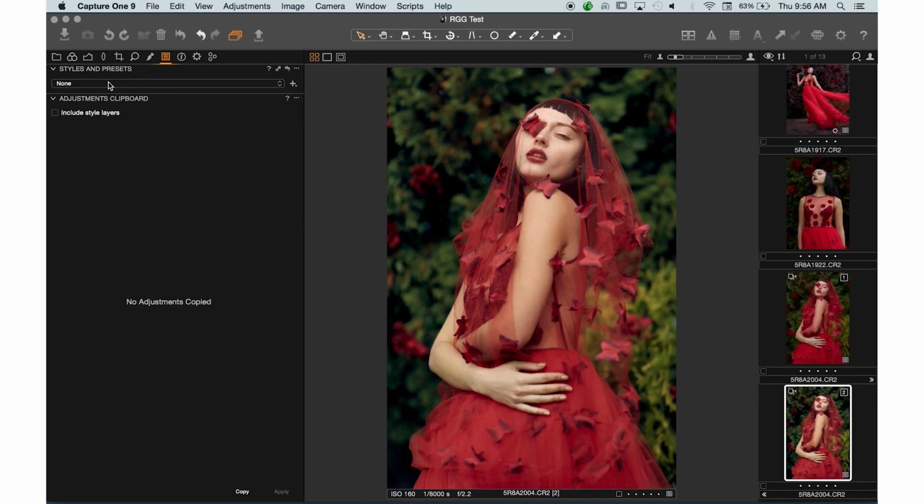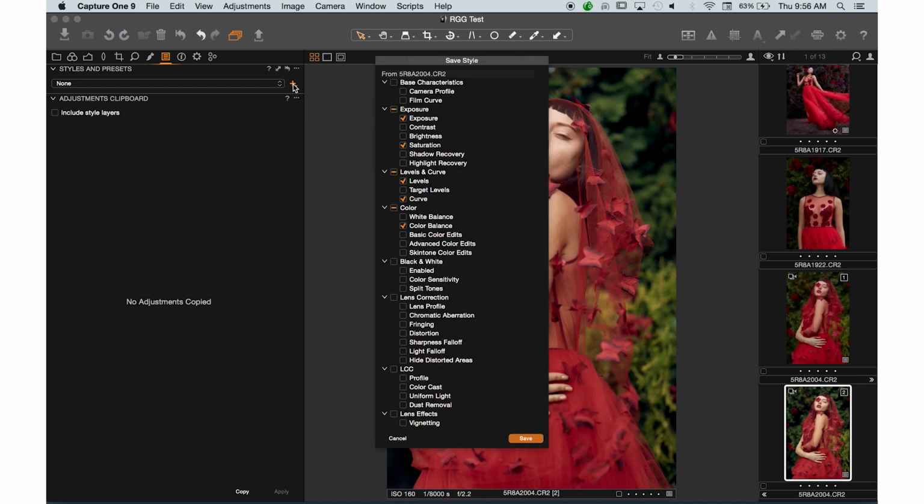Once I come into the Styles and Presets tab, the first part is to come down and add a plus. This plus sign indicates that you want to add a new preset or a new style. And you notice all of these adjustments that we've done, for example, the exposure, saturation, levels, curves, and color balance are all checked because we applied those settings in this image.